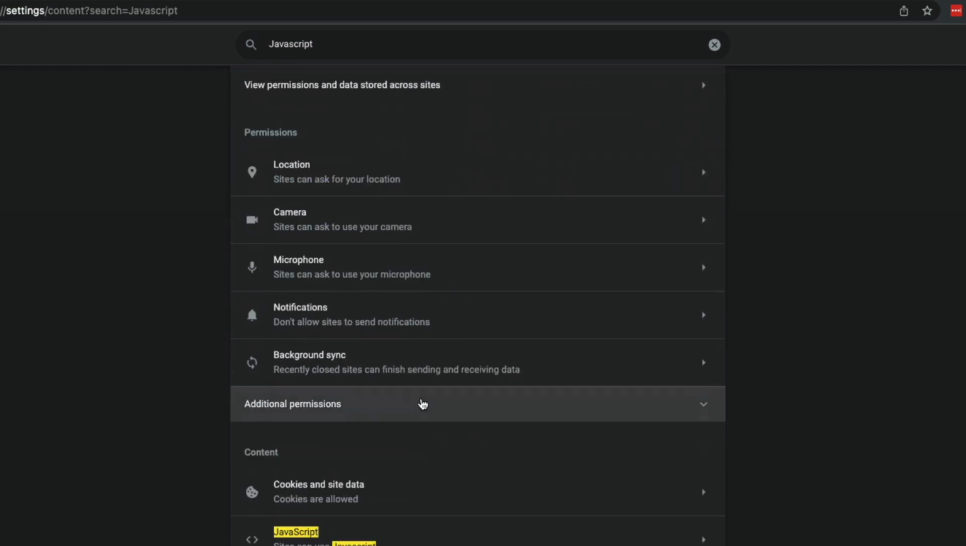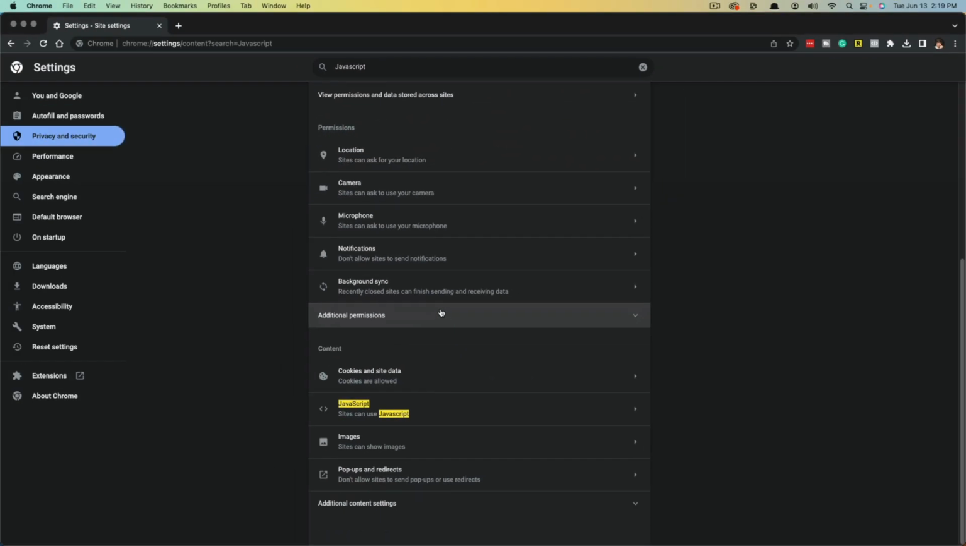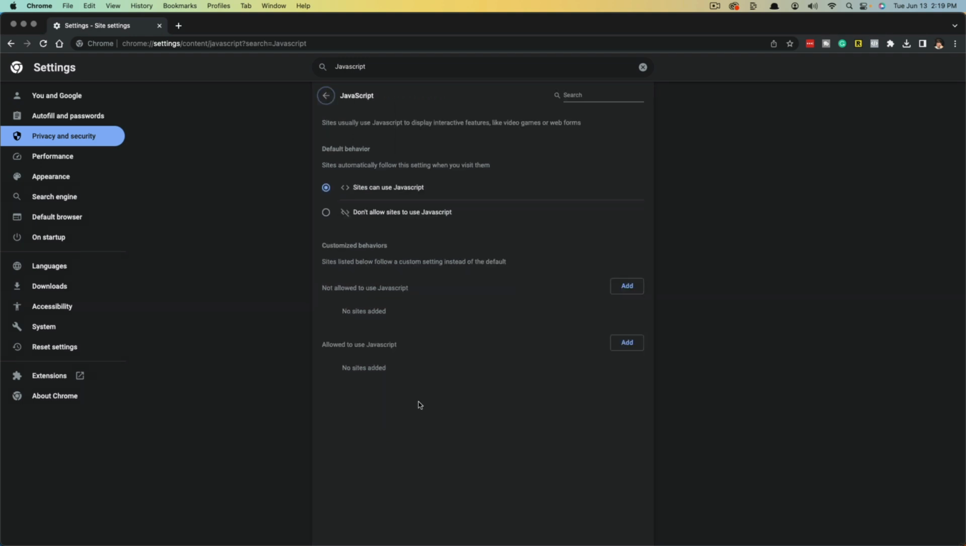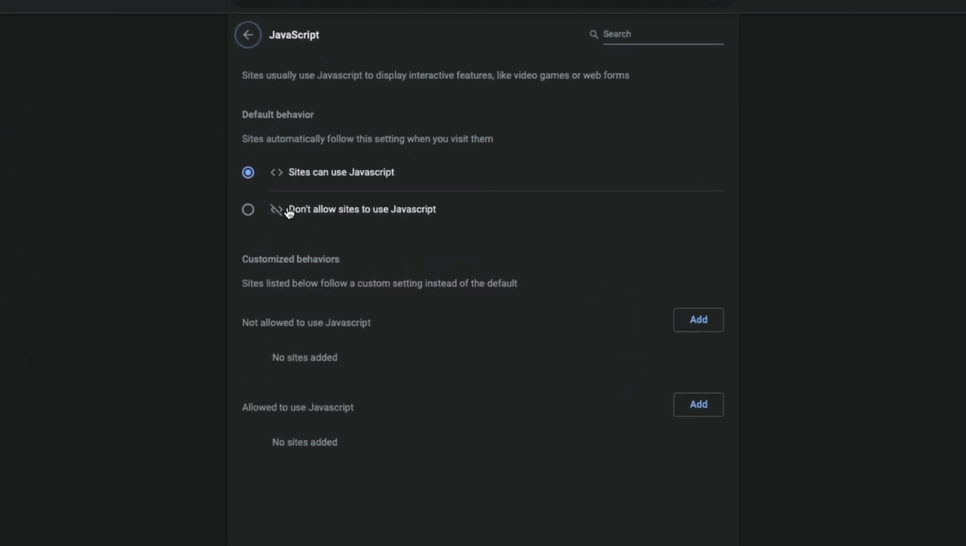And then once under site settings, scroll down to where you see something here under content. So you should see content, and then you should see JavaScript where it says sites can use or can't use, and then just click into that. This is where you will enable or disable JavaScript for your browser as a whole.